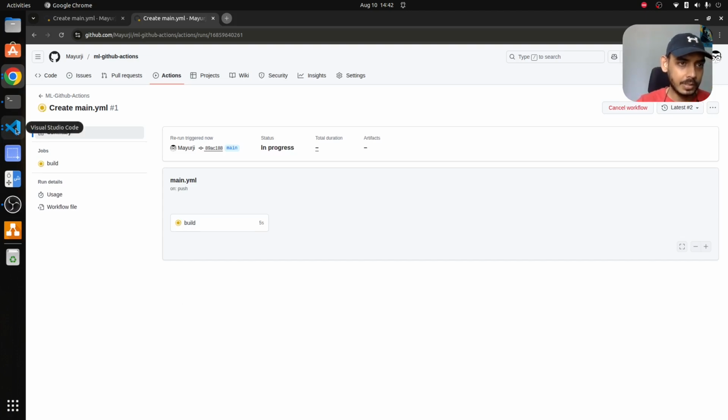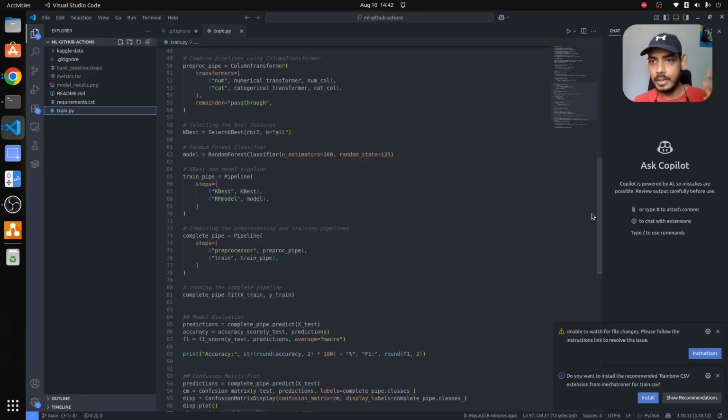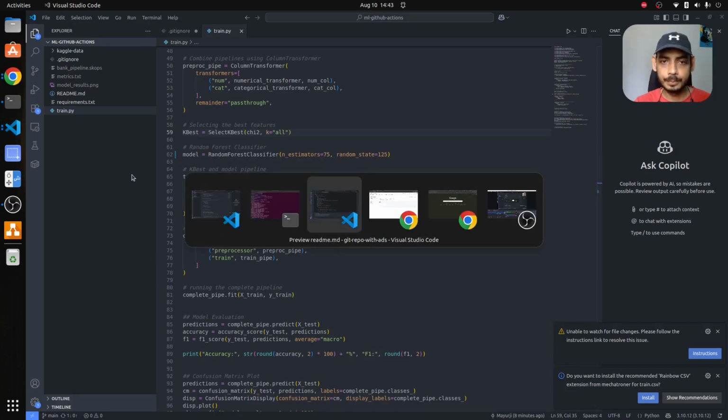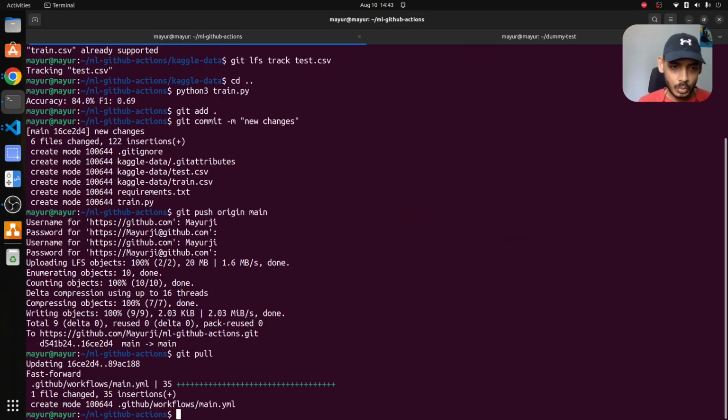The second way is to go to the repository and make some changes, maybe n_estimators reduced to 75. This is one change that we want to do. I'll go here. First I have to do a git pull, because I added the GitHub Action workflow file and want to pull that first. So I will do git pull. Yeah, it got pulled, so we have this file now.